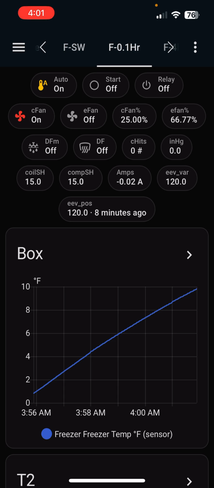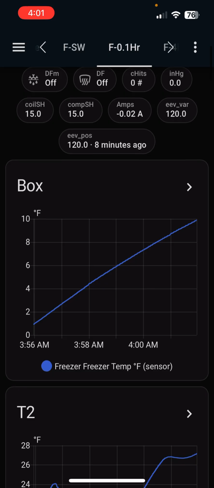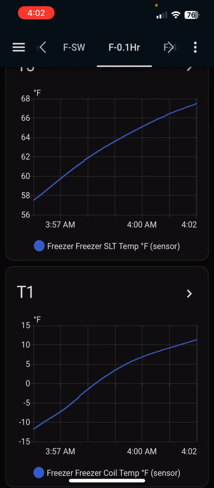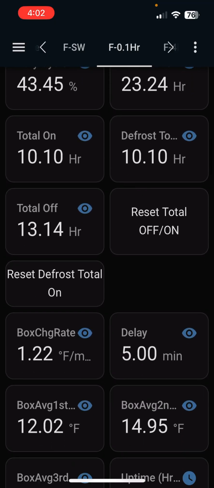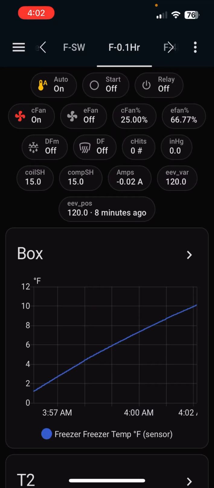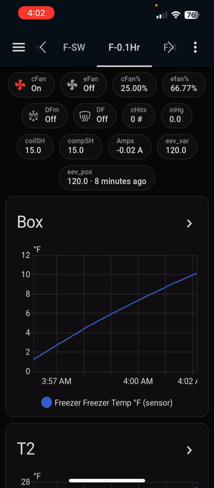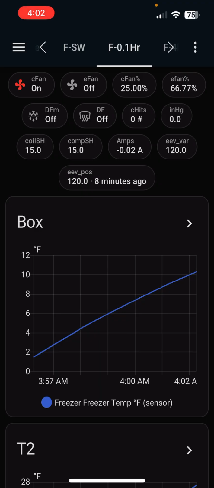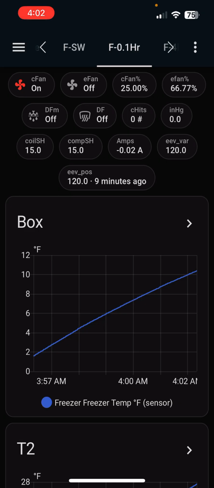I got some temperature sensors set up, and I'm gonna scroll through these graphs so you can see how I'm managing my freezer setup, and maybe this will inspire you to maybe want to create your own setup with the ESP32. As you can see, I'm logging data here over time.